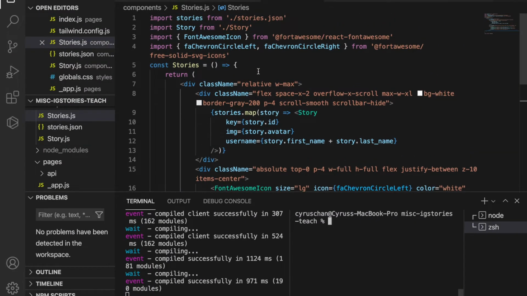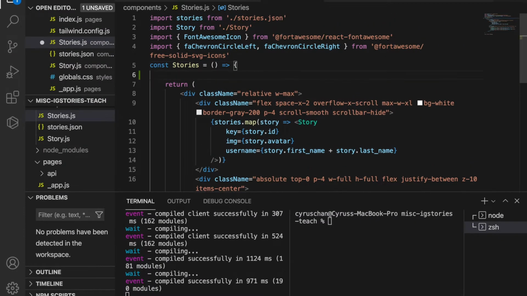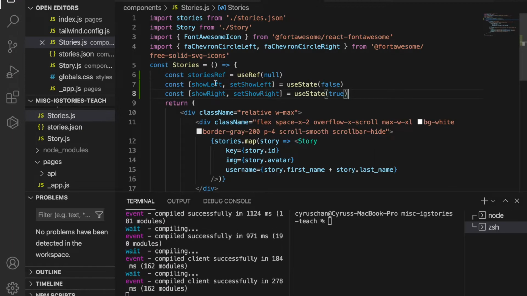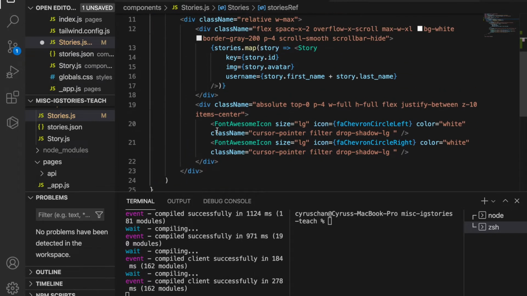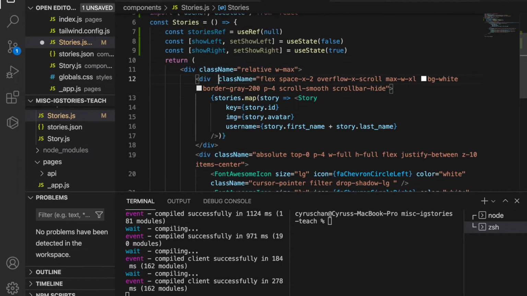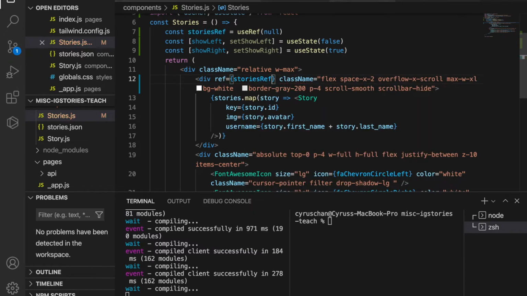And first of all, we have to create some state and reference. So we want to set the show left and show right state, and also we have to create the stories ref, and we have to import this from React. So we import the useRef and also the useState, and then we also need to pass the reference to this part. So we have to add ref equal to storiesRef.